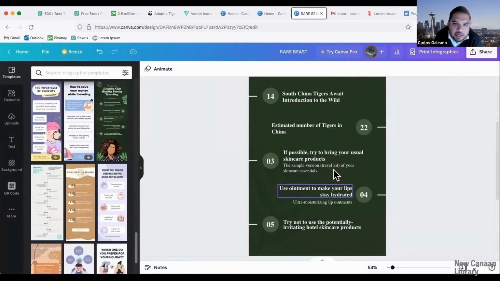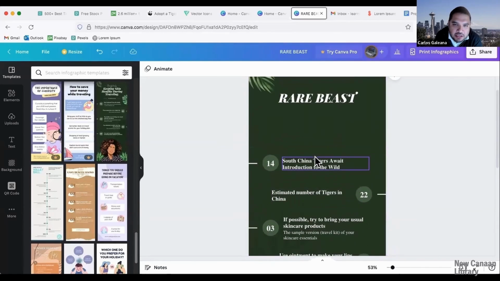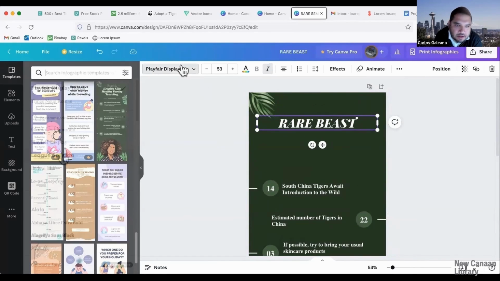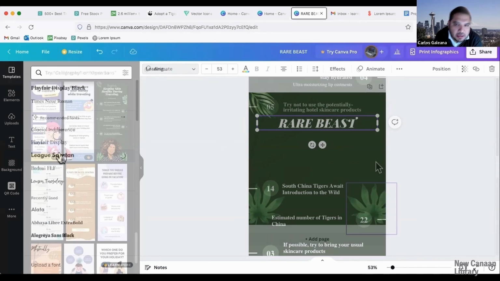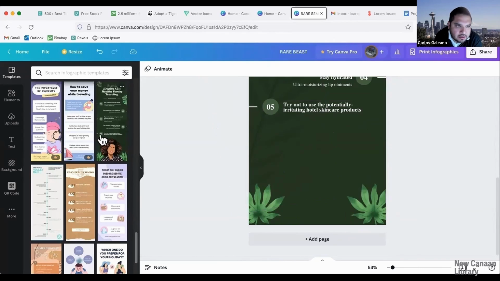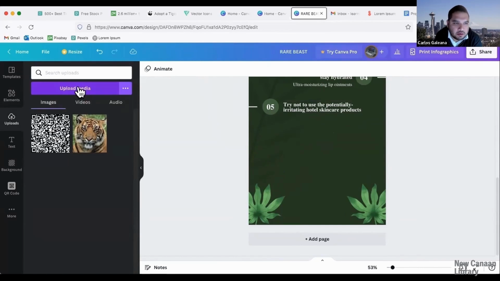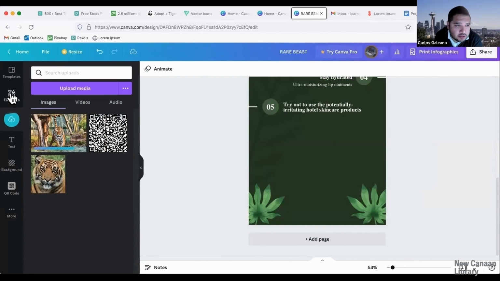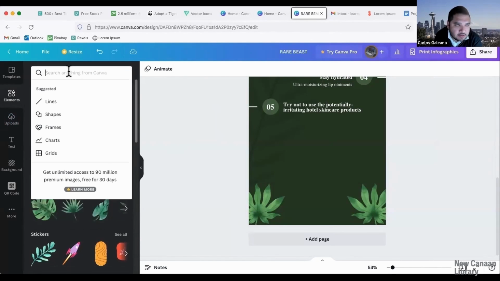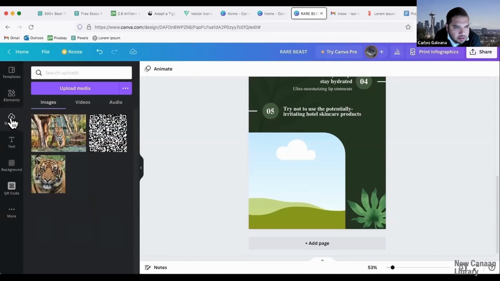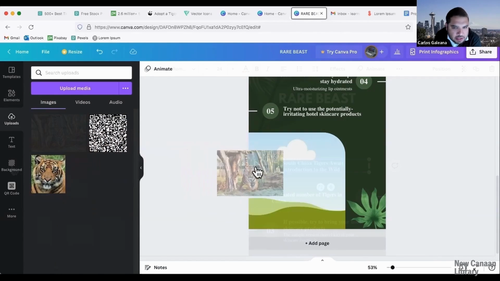So let's say I was all done with my tiger project, Rare Beast. I could again change the font. I like this one called League Spartan. And I'm going to add a picture in here. So if I go back to uploads, upload, I could choose the other tiger project that I had. And then I'm going to go to elements, and I'm going to frames again. There it is. And going to uploads again, and I'm just going to drag this picture in here.